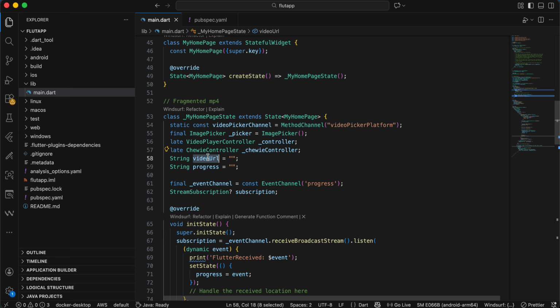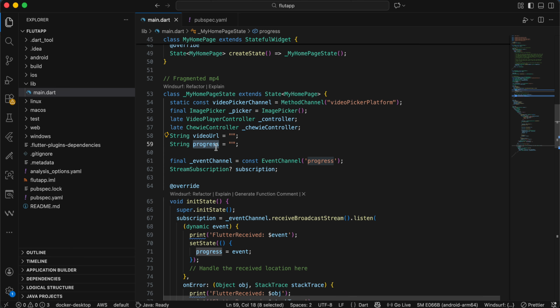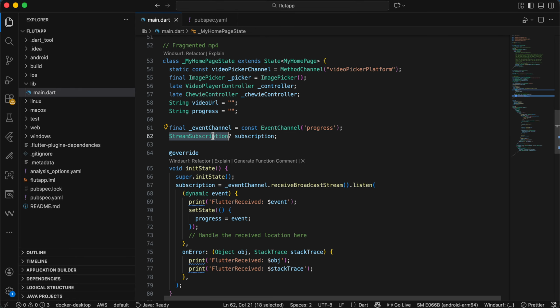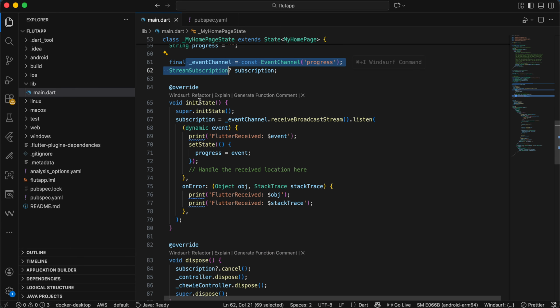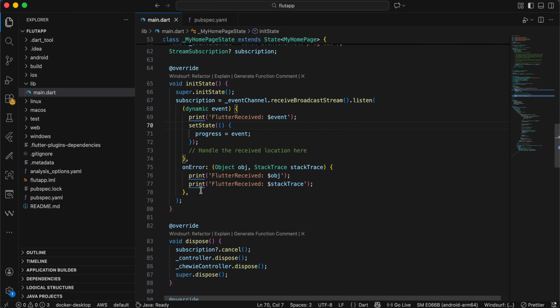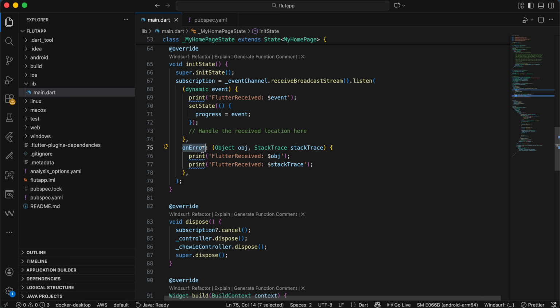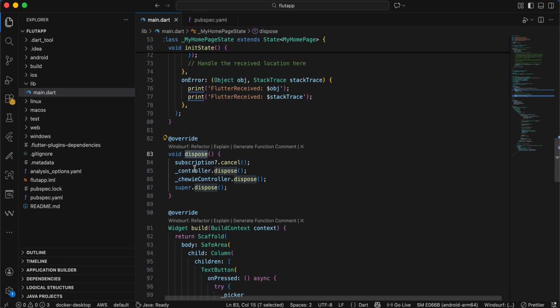Then here you get the video URL once the video has finished processing, and this is the progress, because our native code will continuously emit a stream of progress. That's why we require this progress as well, and this event channel and stream subscription are for handling the actual progress. Inside initState we immediately initialize our subscription, and here you can see I'm updating the state as soon as I get the progress. I'll talk more about the progress later on. We were seeing two values, right? In case there is any error, I'm printing it to the console. Then inside dispose we cancel our subscription and dispose our controller as well as our Chewie controller.